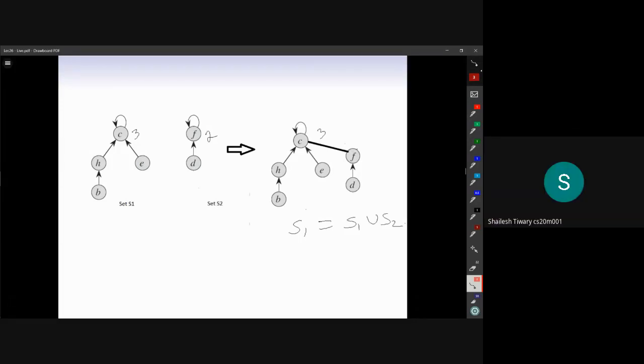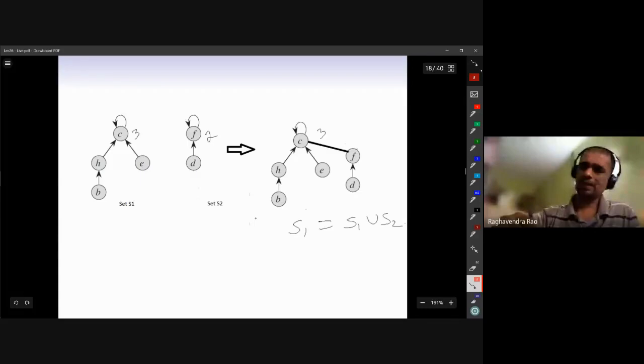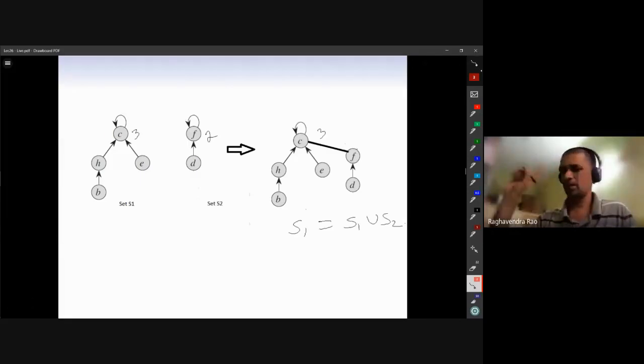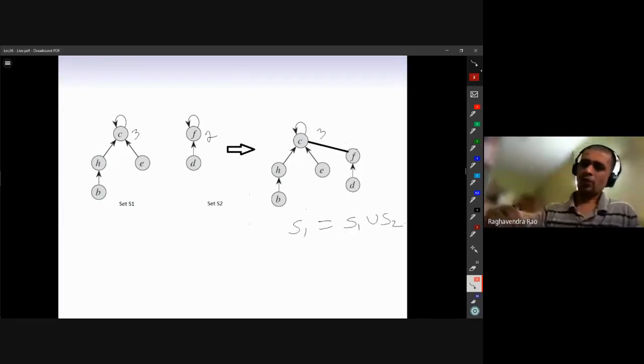So I'm also counting this. A single node is a tree of height 1. I think in some literature it is height 0. But that should not alter what we are doing. So here you have height 3 and height 2. What you do is attach this one to the root of the other. That is here.